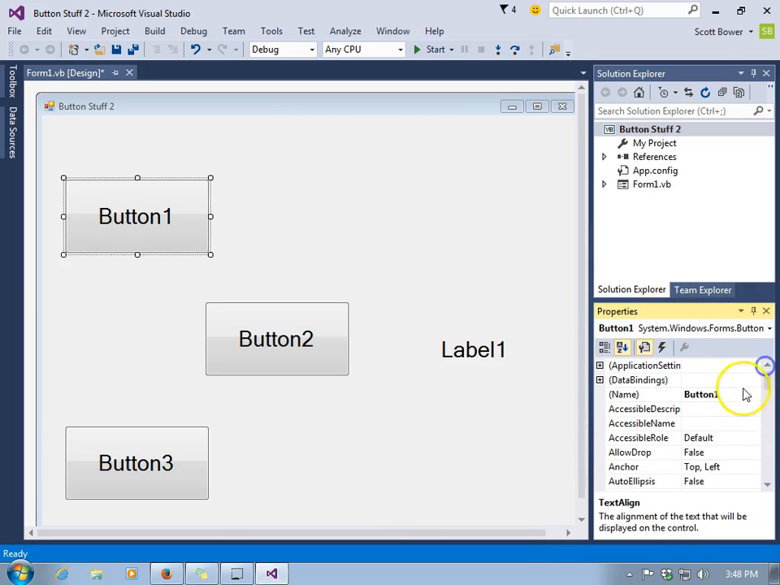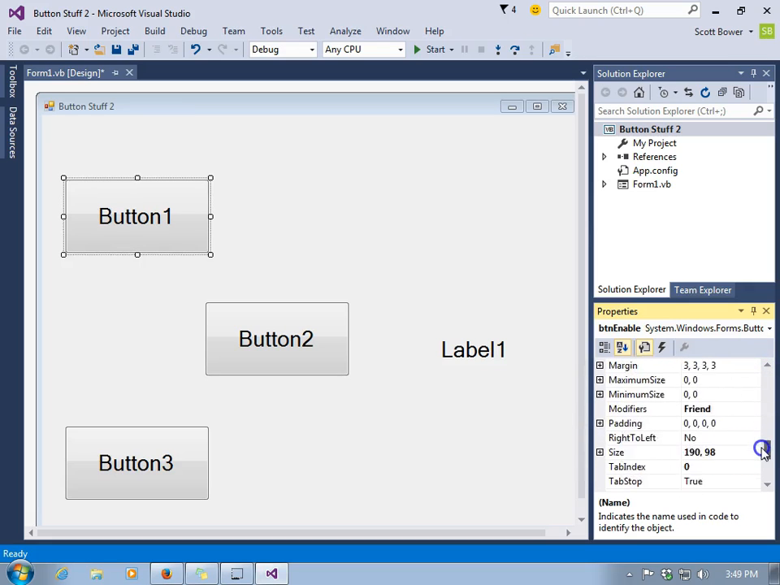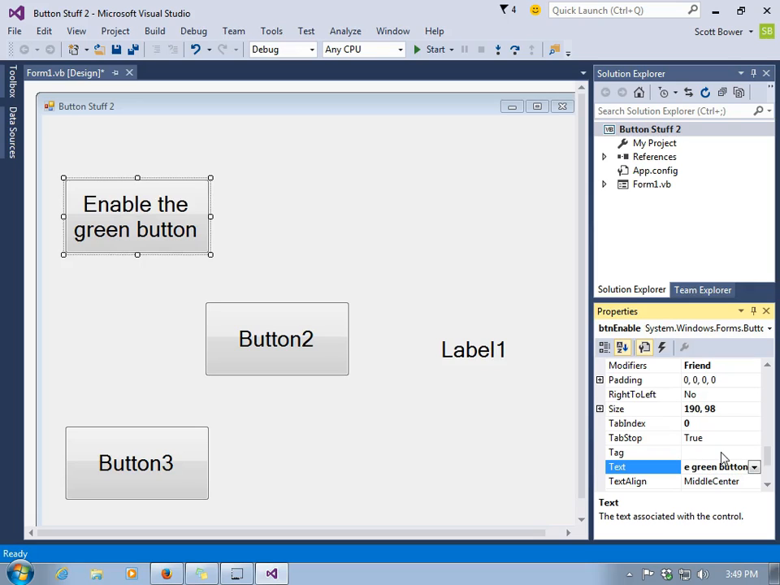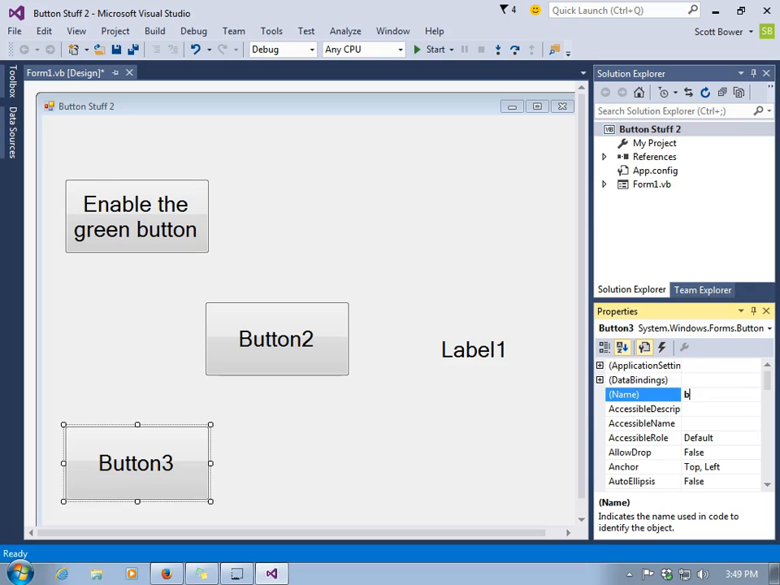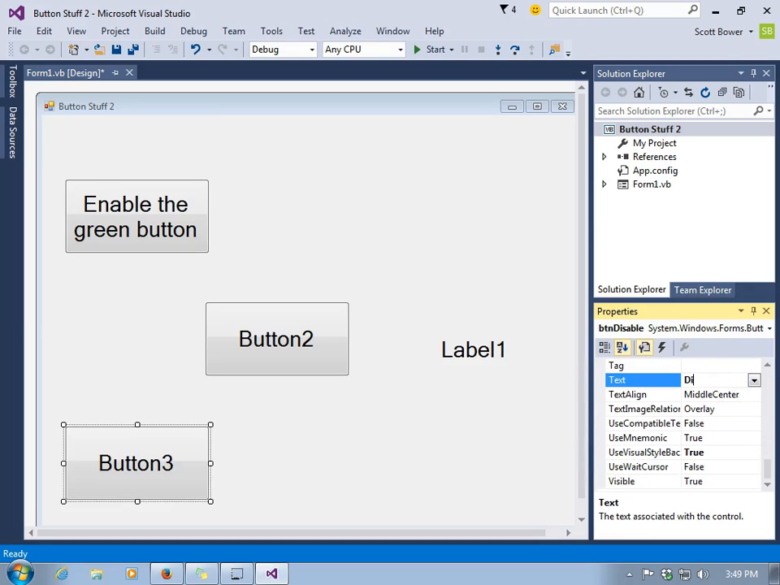Now let's deal with the buttons. This first button is going to be called BTN Enable. And its text property will be Enable the green button. You'll see its purpose in a moment when I turn button 2 into the green button. I'm going to go to button 3 now, change its name to BTN Disable. And I'll change its text to Disable the green button.